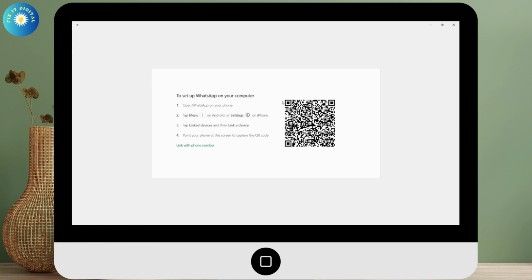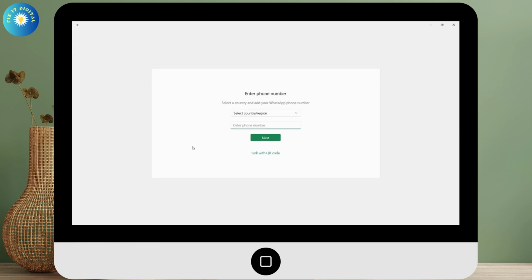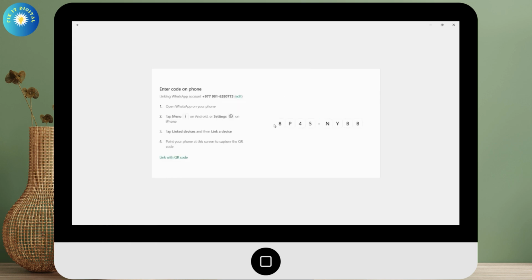If you don't want to scan the QR code, then you can also tap on Link with phone number and then enter your WhatsApp's phone number. Before entering it, just select your country, and after selecting your country, enter your mobile number. After entering it, just tap on Next. And after entering your mobile number, you'll find this 8-digit code.